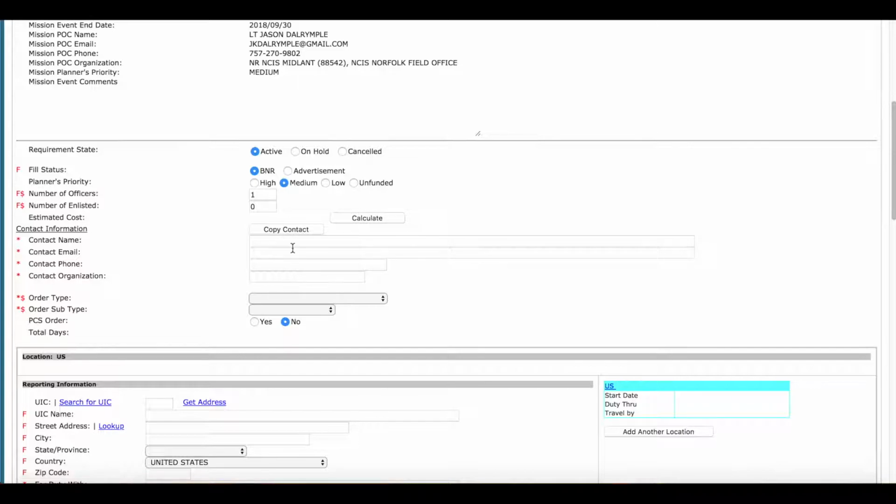And you want to put the contact information here. So again, for us, fleet weeks are a big deal. New York Fleet Week is probably the biggest, so we would put the POC here for the different requirements. I'm going to go ahead and, for the purpose of this demonstration, hit copy contact. And again, this might be utilized for you as well if the same individual for the mission is the same individual for the requirement. You can do that here.